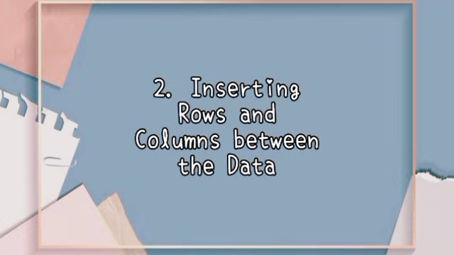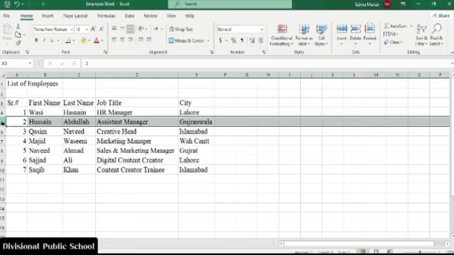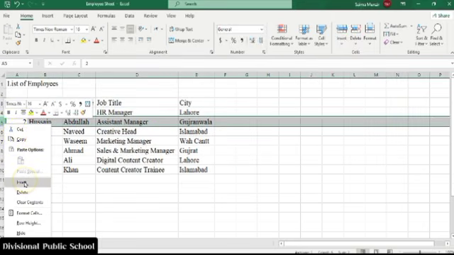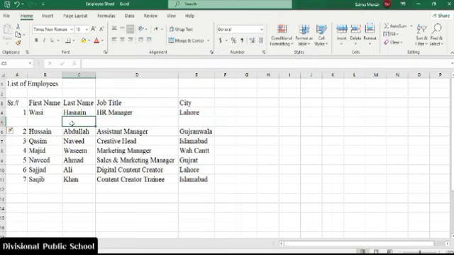The next feature is inserting rows and columns between the data. If you have prepared your worksheet and there is a need to insert rows or columns between the data, then first select the row heading below where you want to insert a new row. Such as if you want to insert a row between row 4 and 5, select row number 5, right click the mouse and select insert command from the menu. The new row will appear above the selected row.